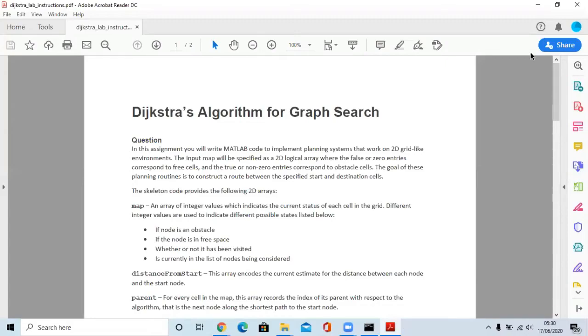So today we'll be performing Dijkstra's algorithm for graph search. In this experiment, we'll be performing two different approaches. One is we will be developing a MATLAB code to perform Dijkstra's algorithm for graph search, and there we'll be visualizing two different cases. And the second approach is we will be writing a Python code for getting this Dijkstra's algorithm for path planning.